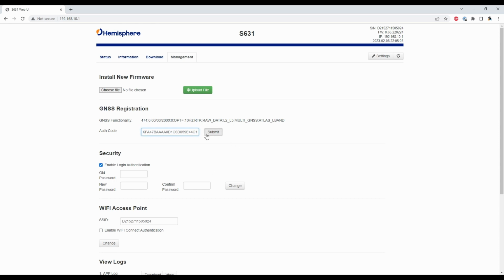And what that's going to do is upload my authorization code to the receiver. In this case, this is not actually an authorization code for this receiver, so it's not going to work. But what you're going to see is where it says Atlas L-band there, you're going to get the Atlas level of accuracy that you have purchased for your receiver. So if I had H10, it would say Atlas 10 centimeters. If it said H30, it'd be 30 centimeters, and so on and so forth.